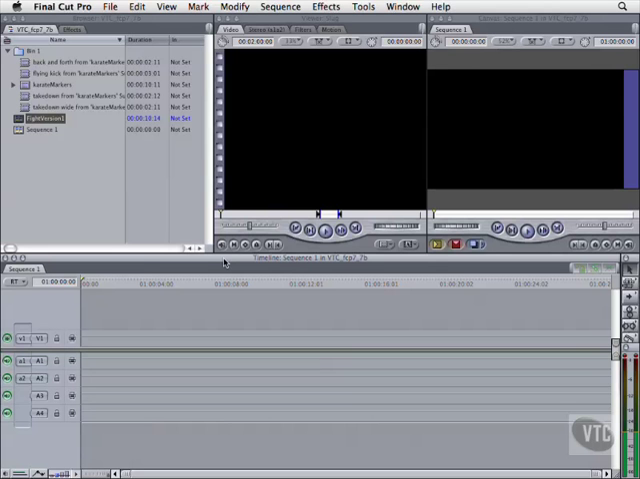To work along with this lesson, go to the work files and open the project 7B. In the last lesson, we set clip markers in the viewer. Let's see how they work in the timeline.